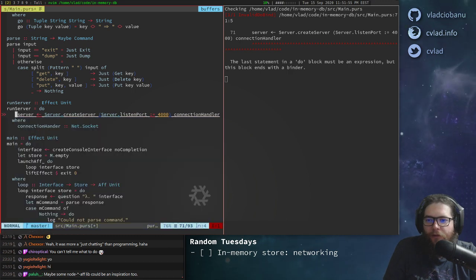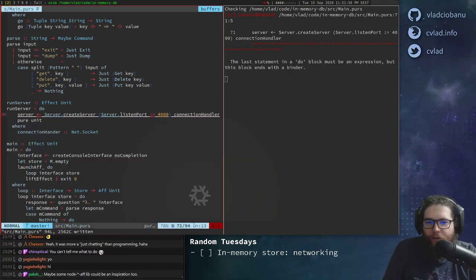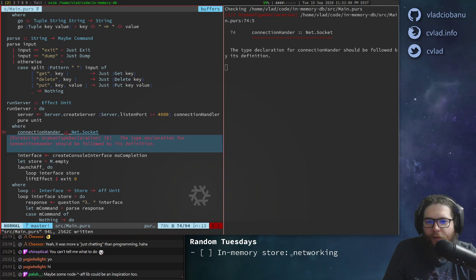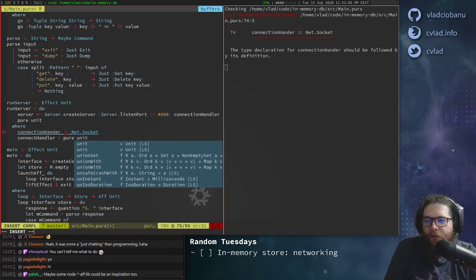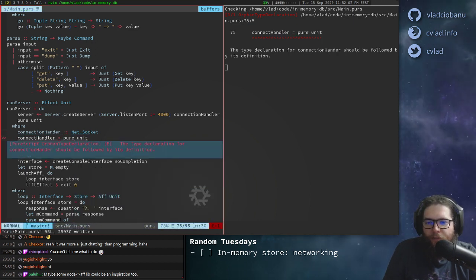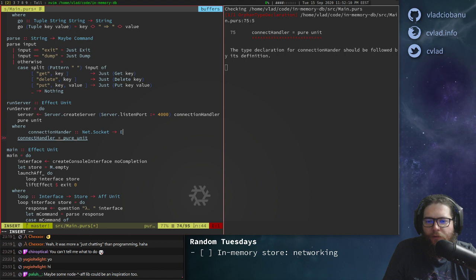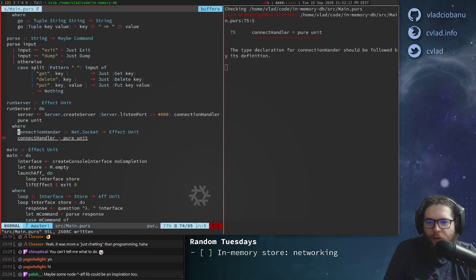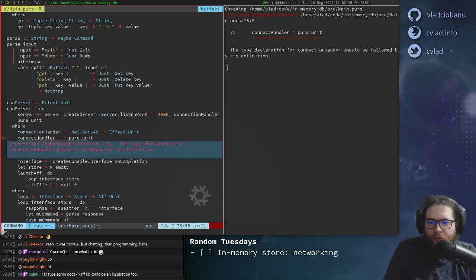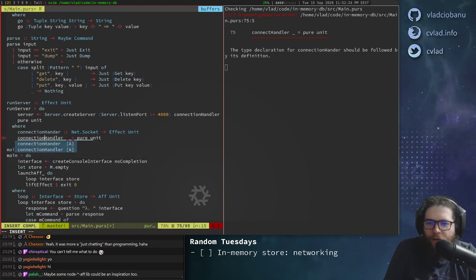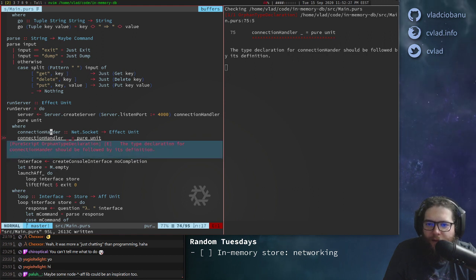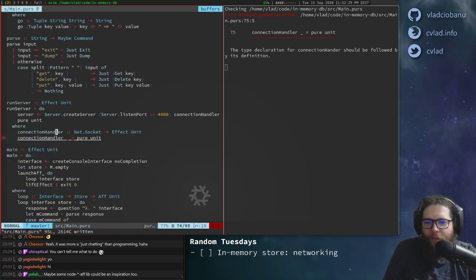Okay, so then let's do just pure unit. So we get rid of this error. Okay, so then now we need to do connection handler equals to also pure unit. Well, sorry, we need this from this to effect unit. And yeah, we need to ignore the argument. So there we go. And I mistyped this, right? Connection handler, and I'm missing an L here. Yeah, not good at typing today.